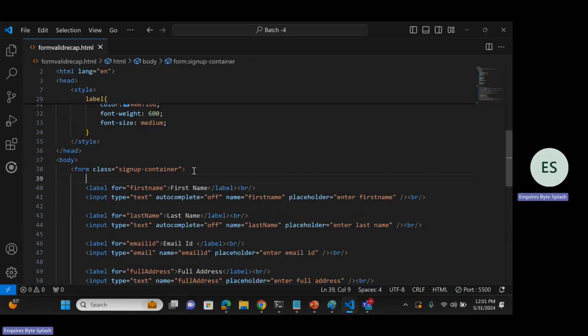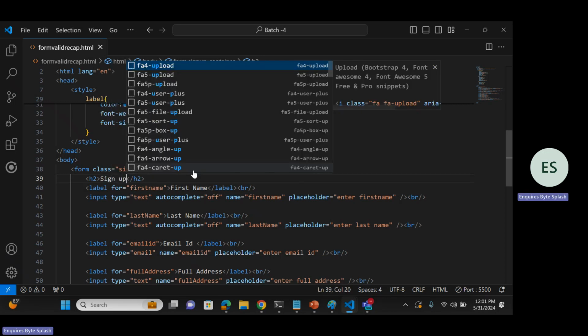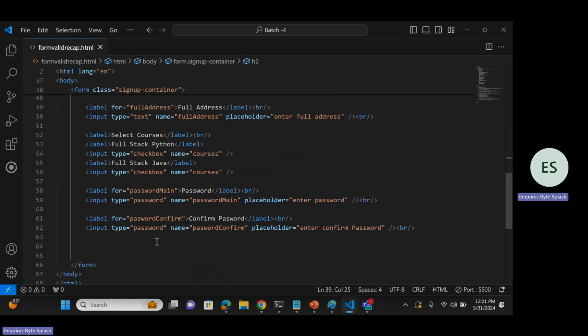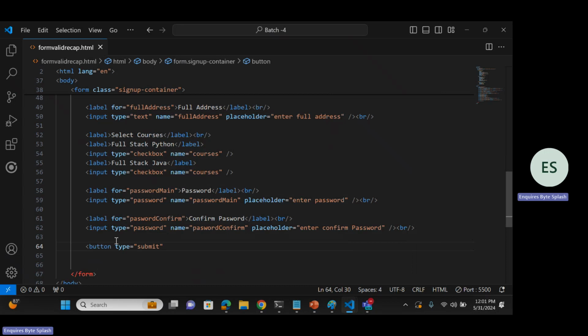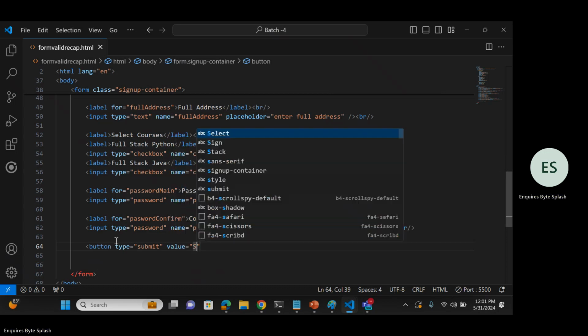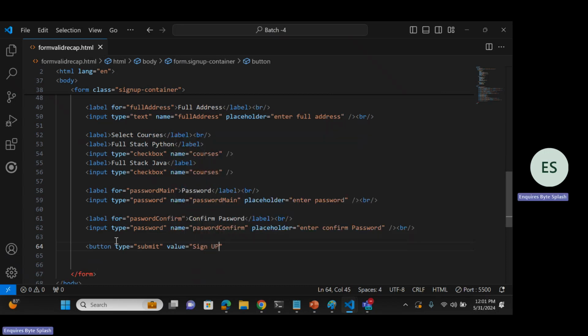But before that, I want an H2 tag for the sign up form, right? Again, at the end, I want a button with type equal to submit. Give the value for that as sign up. We are signing up, man.